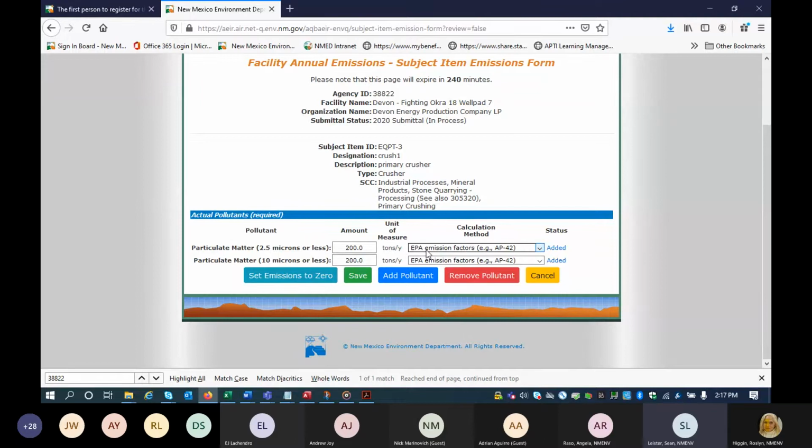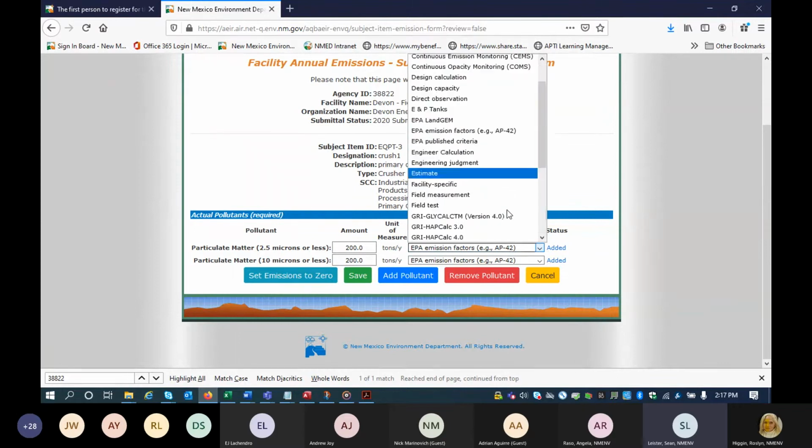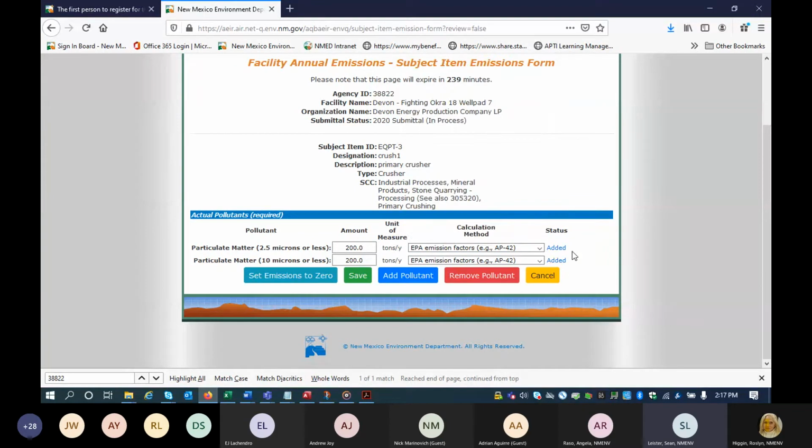And your calculation method, each pollutant requires a calculation method. I put AP42, or EPA emission factors such as AP42, because that is most likely the one you will use. But we do have a complete list here, and Rosalind will go over our preferences in the guidance document of what we think are the best calculation methods to use if you can use those methods.